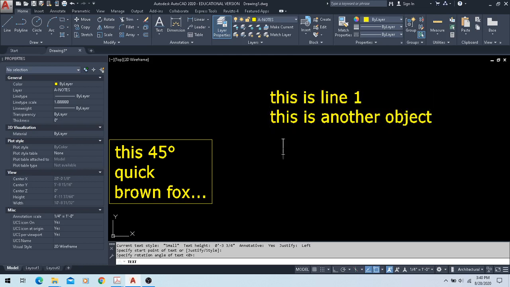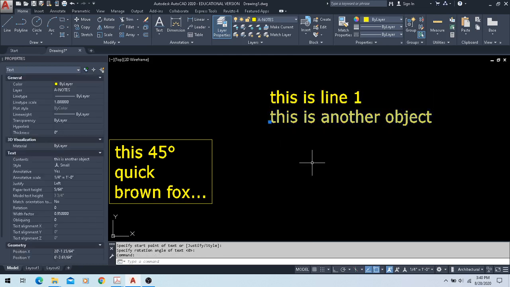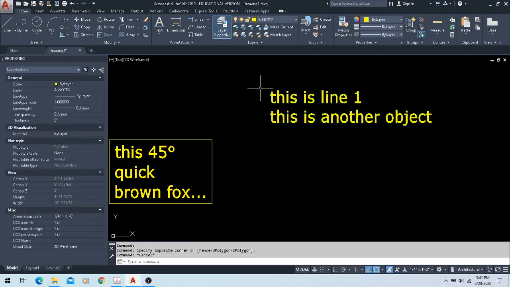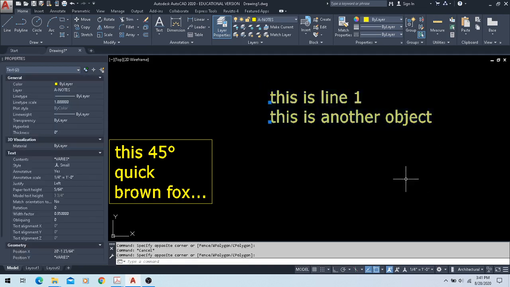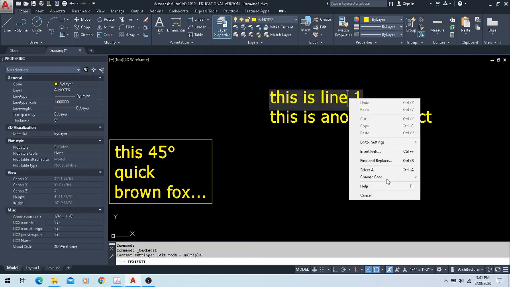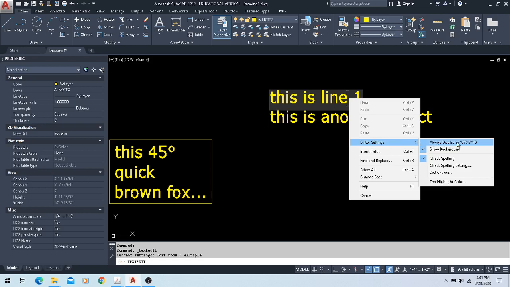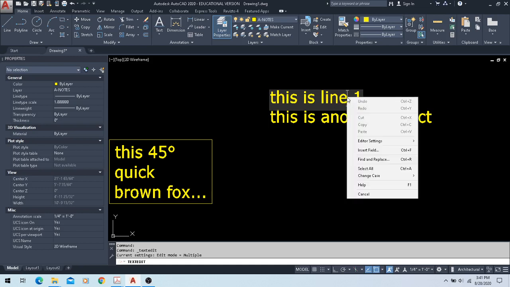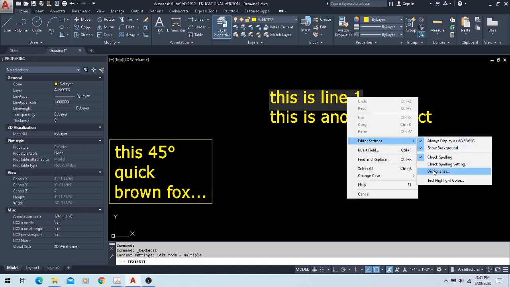And I'll click out, escape, 1 object, 2 objects. Use mtext as much as possible, unless you know something is only ever going to be single line. You can play around with what editor settings you see. Really not much in single line text.